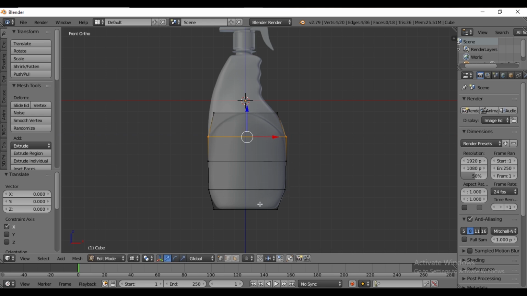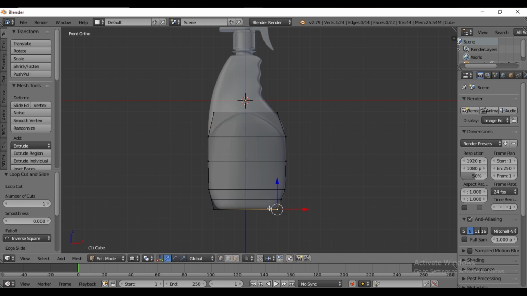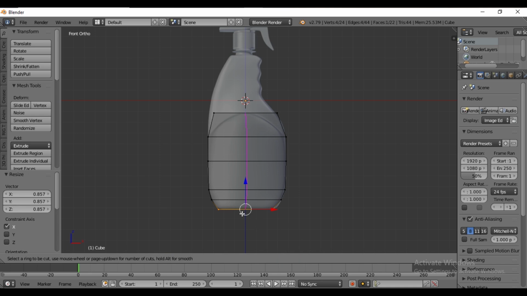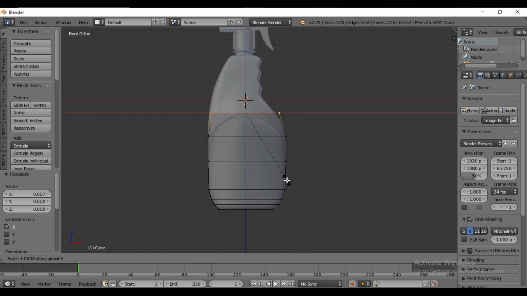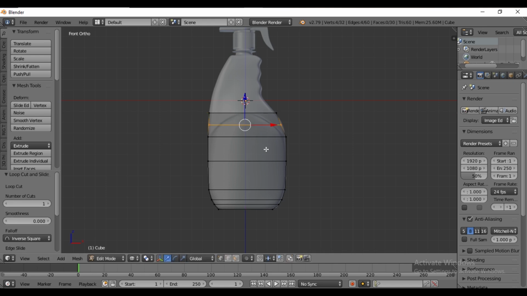Press Ctrl R to add loop cuts. Use the S key to scale. To add additional loop cuts, press Ctrl R while examining the face that needs them. Select the top vertices with B and scale along the X-axis. Press Ctrl R to add a loop cut here. Then scale along the X-axis by pressing S.